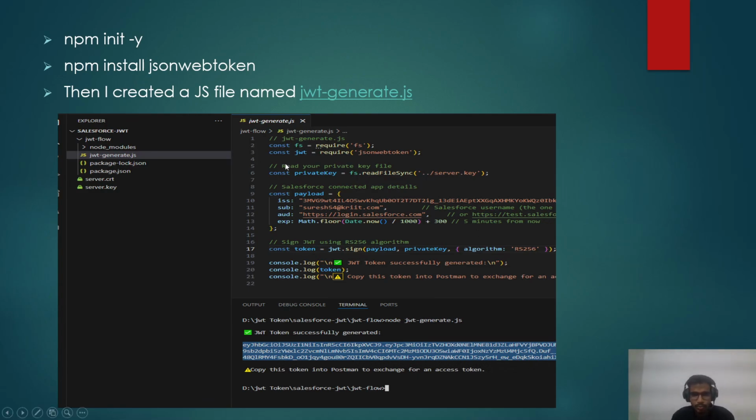After that, I'm generating the token using Node.js because in my system I have Node.js. So using Node.js I'm getting the token, and this token is used to get the access token. First, npm init to initialize the code, and then npm install jsonwebtoken. This is the module used to generate the JSON token.